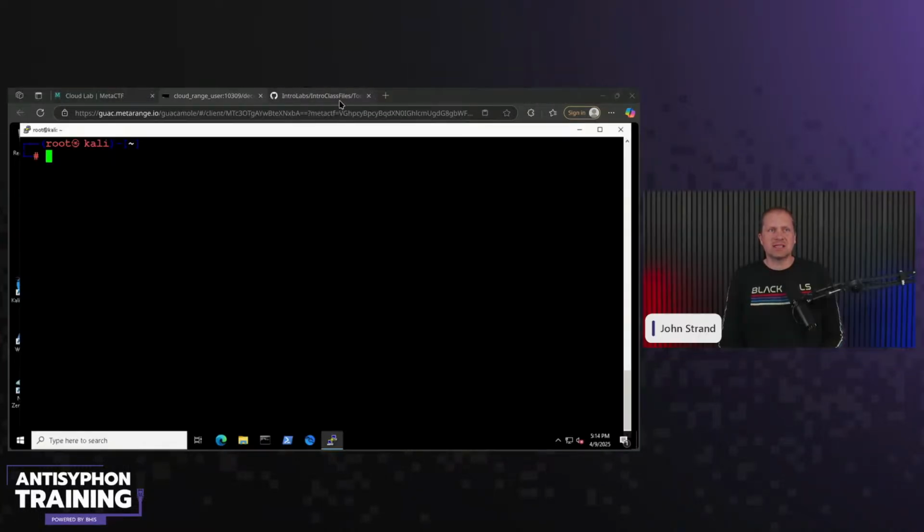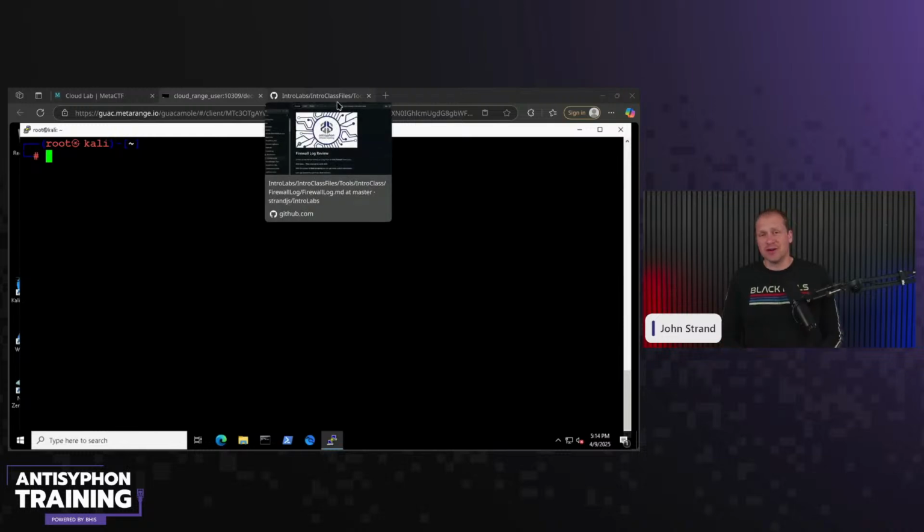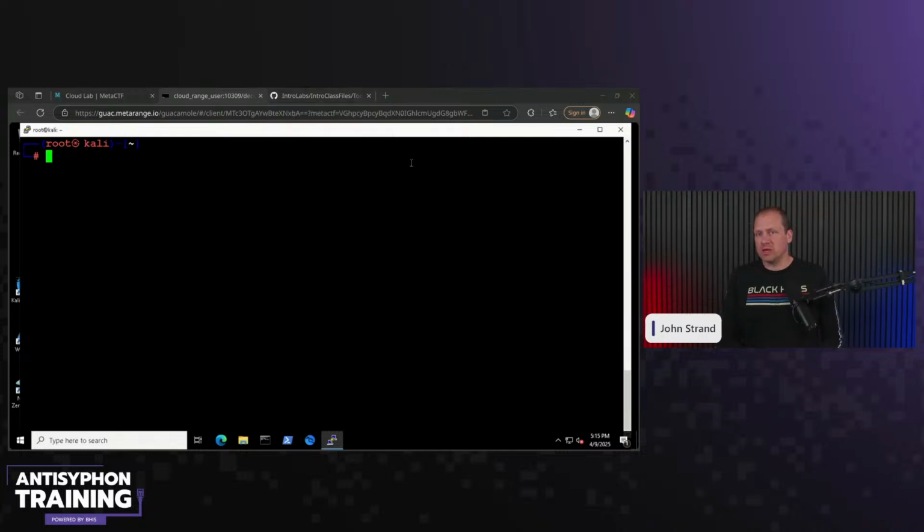All right, so as I said, the goal of this lab isn't, hey, here's how you find a beacon in an ASA firewall log, but rather what are the tools and techniques that we can use to analyze almost any log file that we would be ingesting.